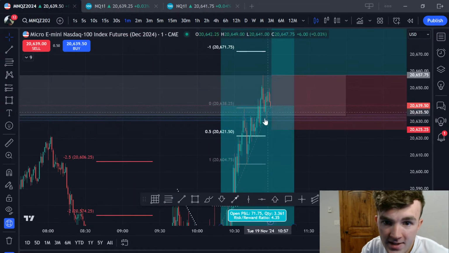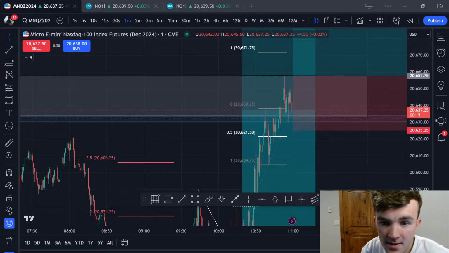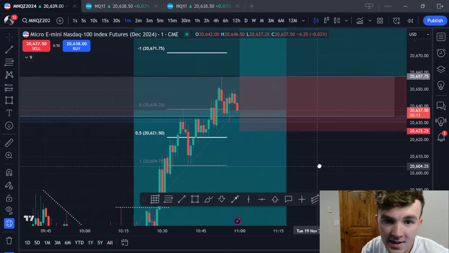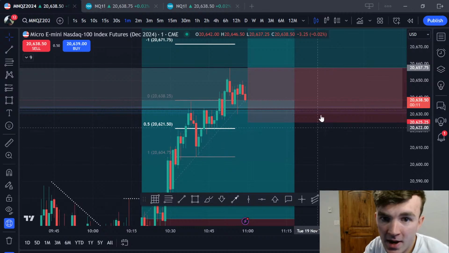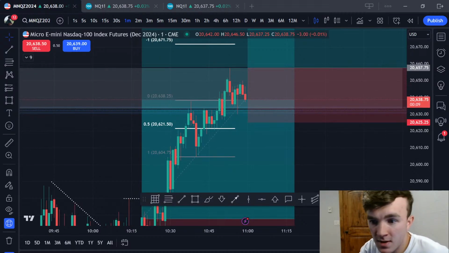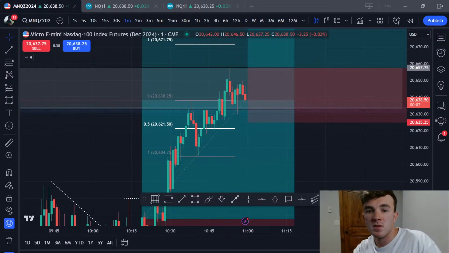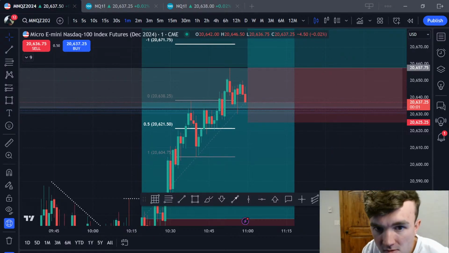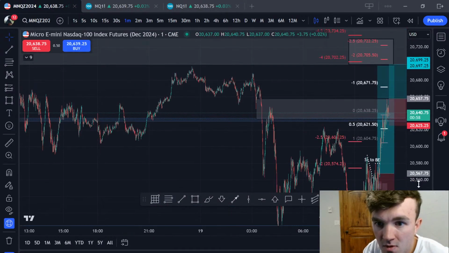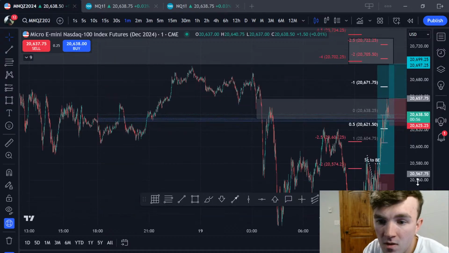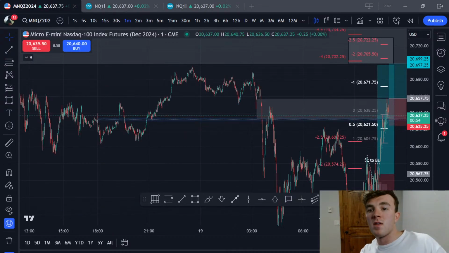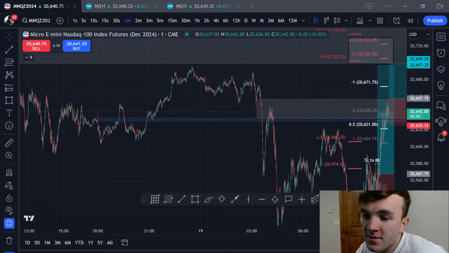Yeah, see how we retested that new week opening gap? I mean, that gives me a little bit of conviction. We should probably go higher, but we'll see. It's 11.